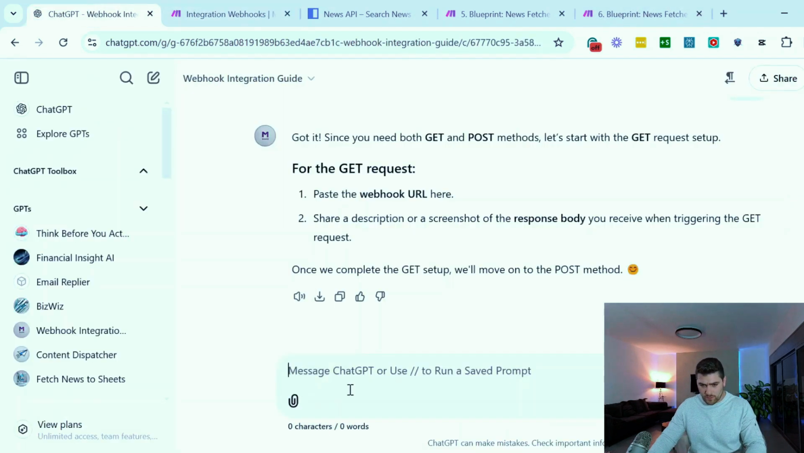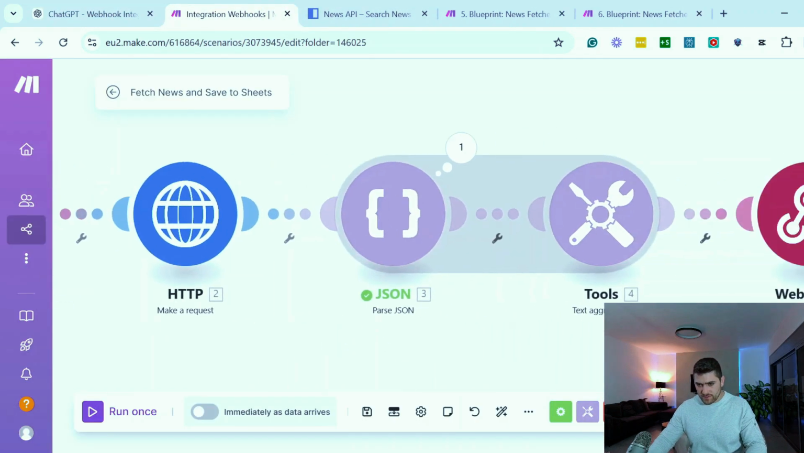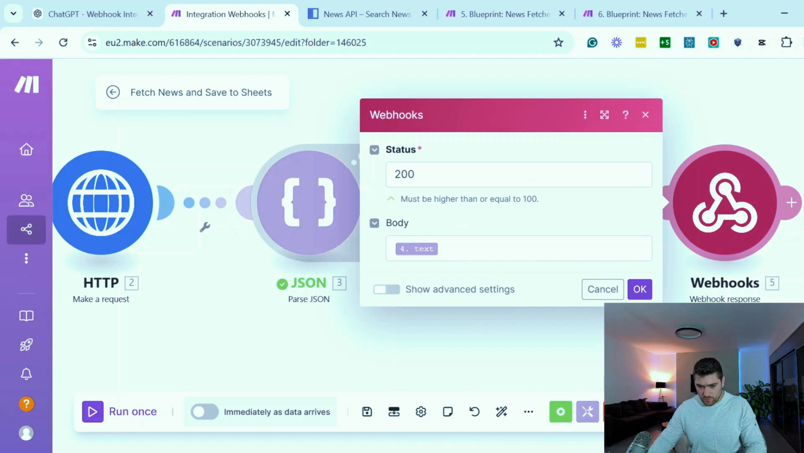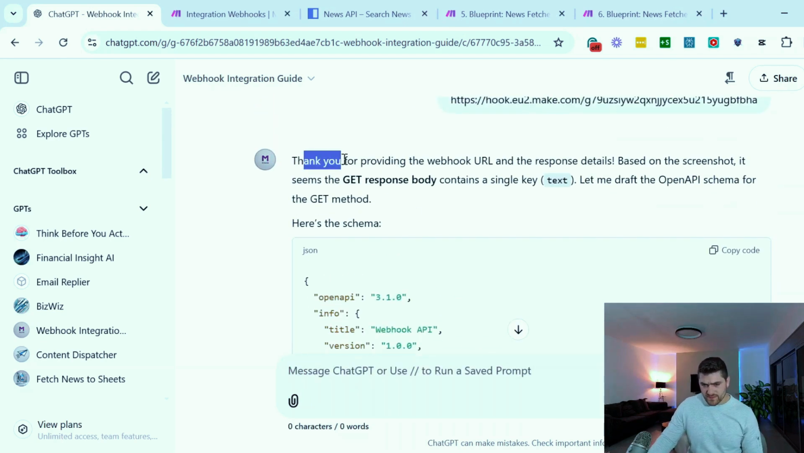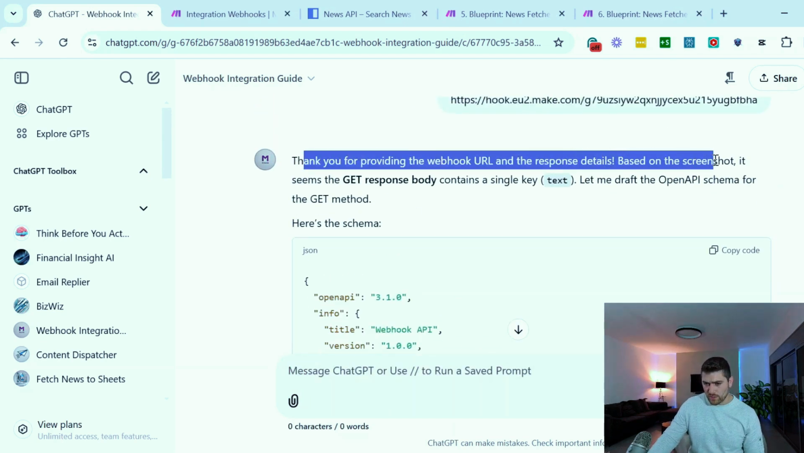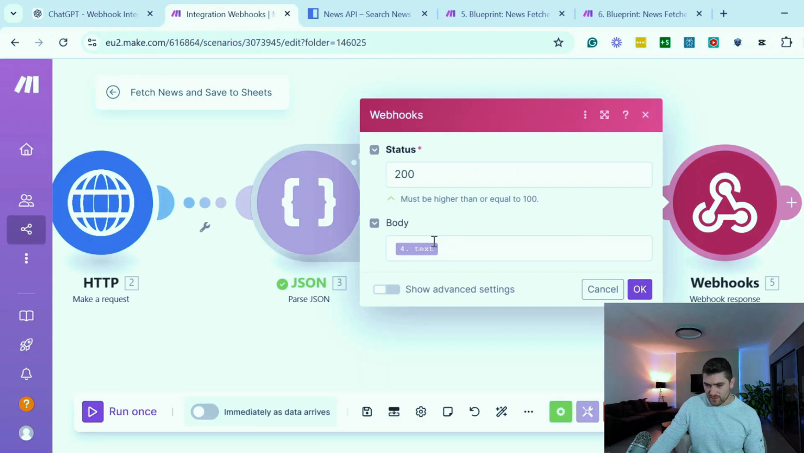Let's go back to our custom GPT. And the next thing we need to do is to copy the body of our webhook response. I'm just going to take here a screenshot of the module. I'm going to paste it here, and let's send that. Great. So you can see here it says, thank you for providing the webhook URL and sending the response details. Based on the screenshot, it seems the get response body contains a single key, the text, which means that you're sending only one key back from Make.